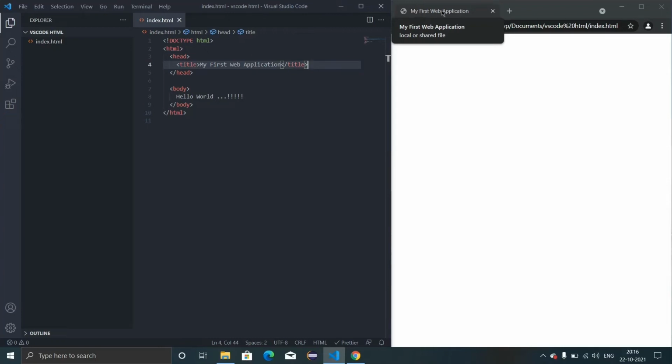What's this web application? "My first web application" is the name of this web page. Now, this is the use of head. This head part is totally for this, so whatever you are seeing here is the title. Fine. Now the body: whatever you write inside the body will be reflected on this whole page.